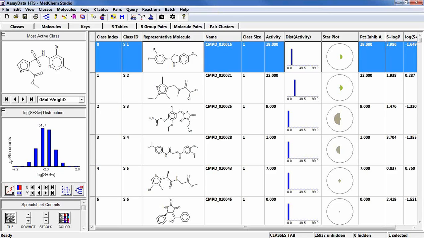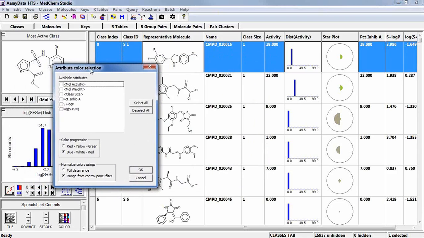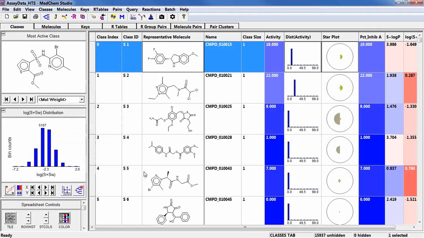We can also switch to a scatter graph here and plot scatter graphs. The next thing I want to show is simply making a heat map. So any of the columns can be colored via a heat map. So I'm going to select molecular activity, percent inhibition A, log P, and molecular weight, and then simply color them with a blue, white, red scheme.